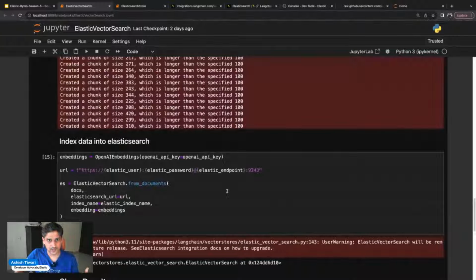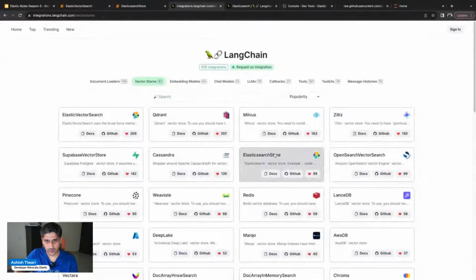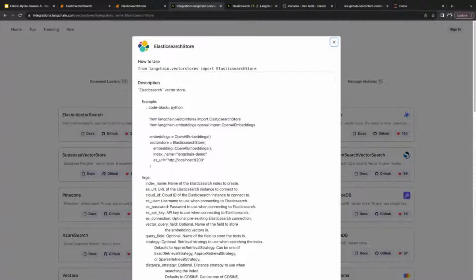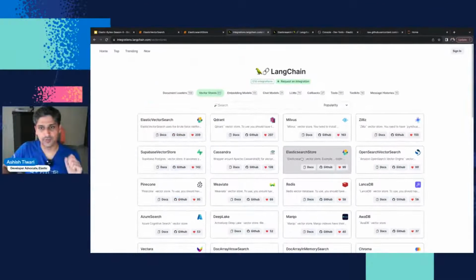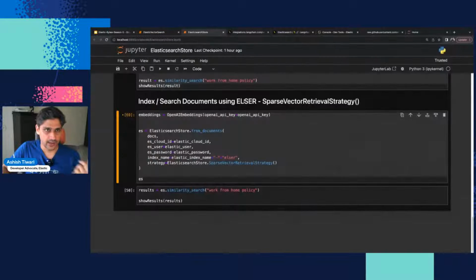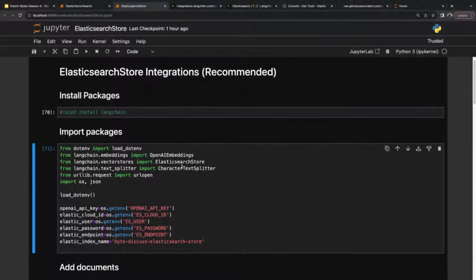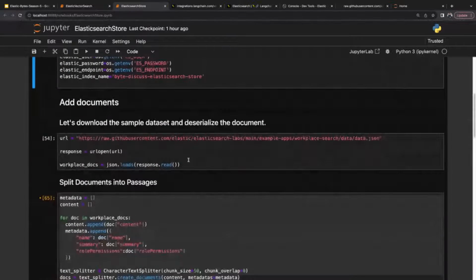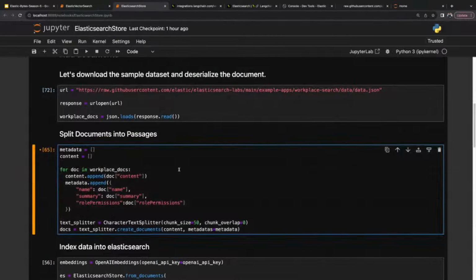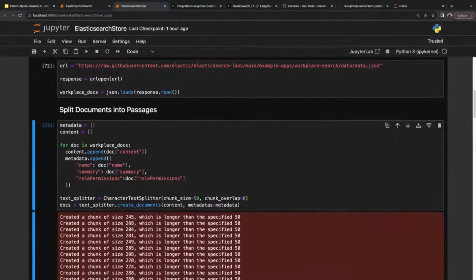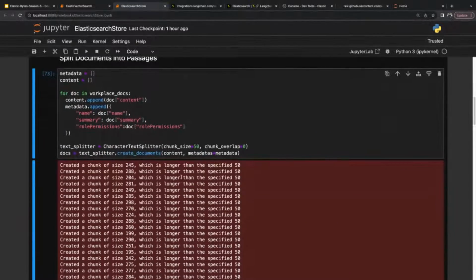Now there is a third integration, which we call Elasticsearch Store. Elasticsearch Store is the latest version. We highly recommend using this Elasticsearch Store integration, and let's see why. Let's understand with the example. Let's install this package. I'm importing packages in the same way, loading some documents and splitting them in the same way that I showed you. So I'm just running through all those steps.